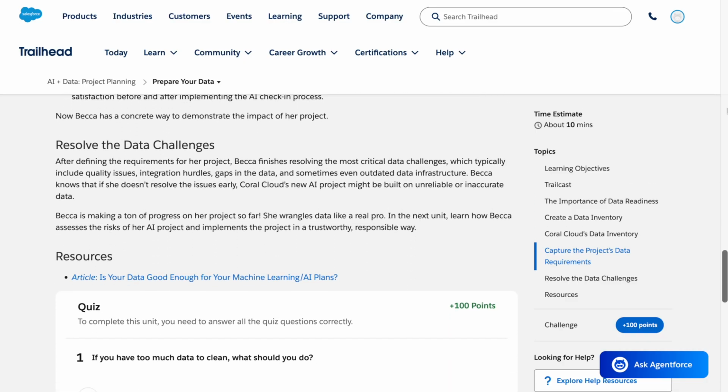Resolve the data challenges. After defining the requirements for her project, Becca finishes resolving the most critical data challenges, which typically include quality issues, integration hurdles, gaps in the data, and sometimes even outdated data infrastructure. Becca knows that if she doesn't resolve the issues early, Coral Cloud's new AI project might be built on unreliable or inaccurate data. Becca is making a ton of progress on her project so far.